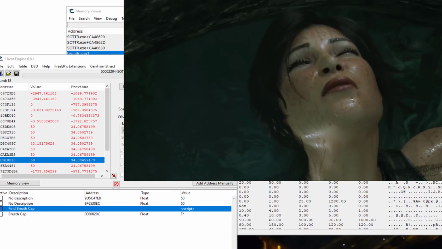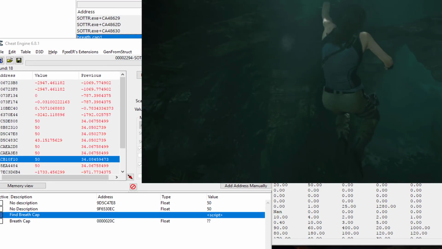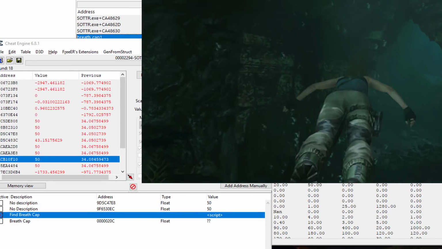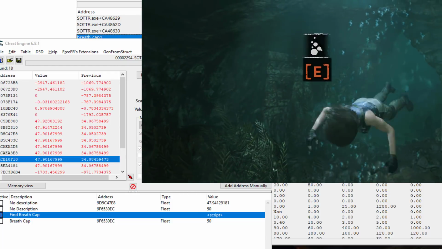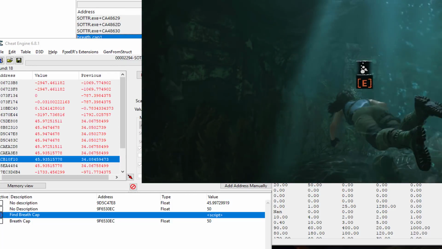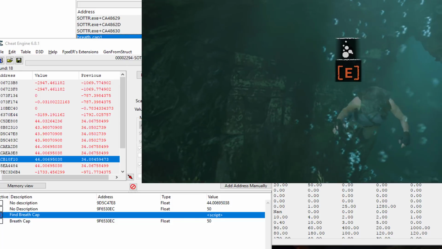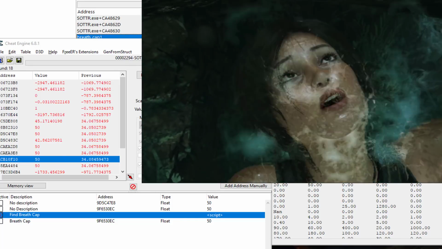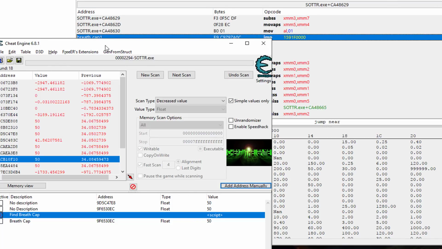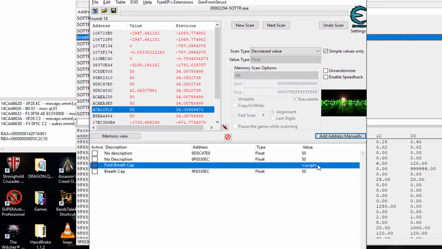Alright, so let's go back underwater and let's test it. So when it accesses, and hopefully it finds our cap, and you see that it does. Same address, same value. So good. We got one that's locating our cap. So now we can use this symbol that we created in our normal breath script.